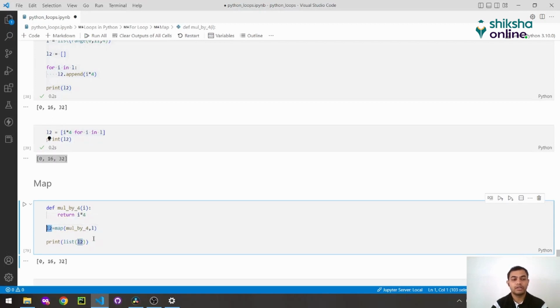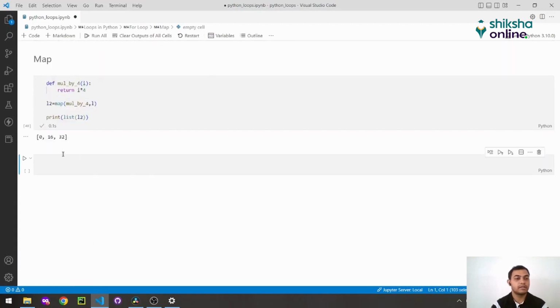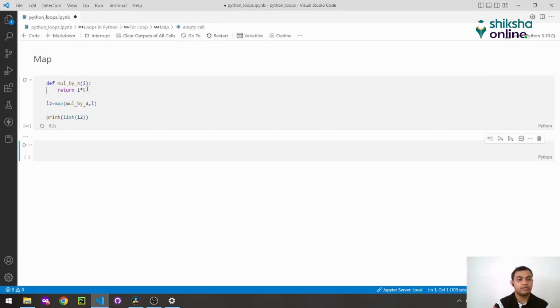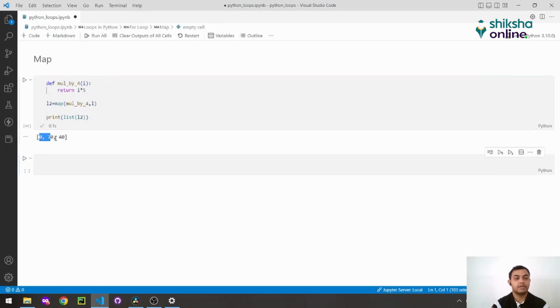Okay, so we're just going to print that and see this in action, and we are able to see that it kind of did the same thing. Now you can just change your function to multiply by 5, and it will be able to multiply all the elements by 5 and return you a new list.